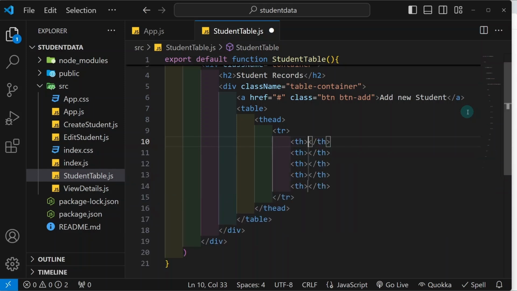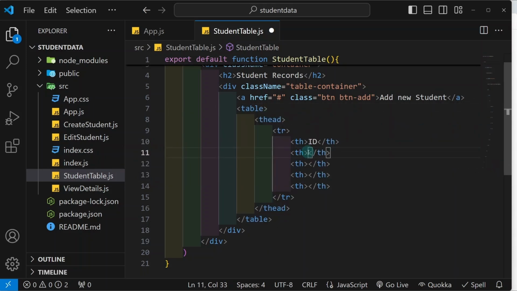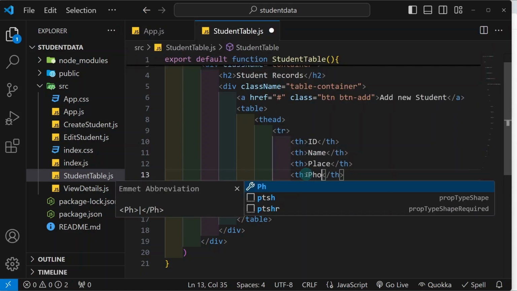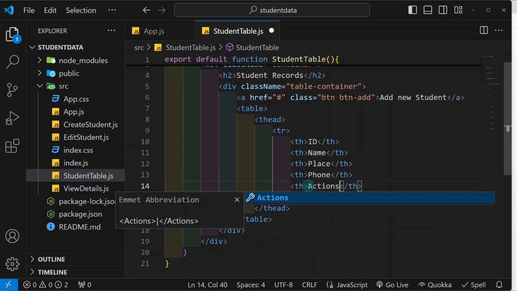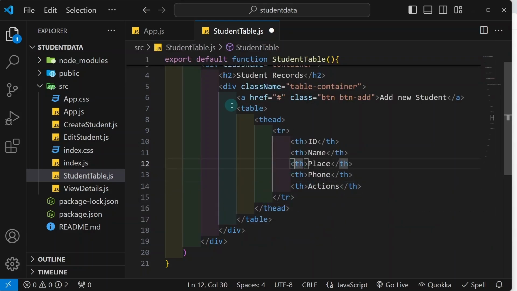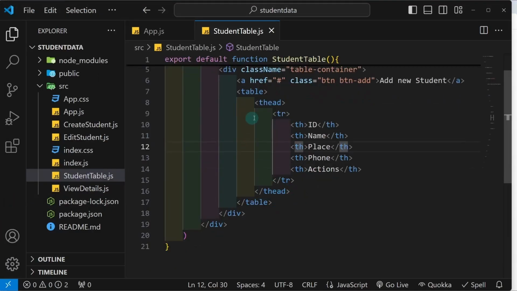Then in total, I just want 5 th. I will write here th into 5. First, I just want to display ID. Then next, I want to display name. Then I want to display place. Then we are having phone. And finally, we are having actions. Okay, this is the simple table. Save it. Now you can see my table header is created.